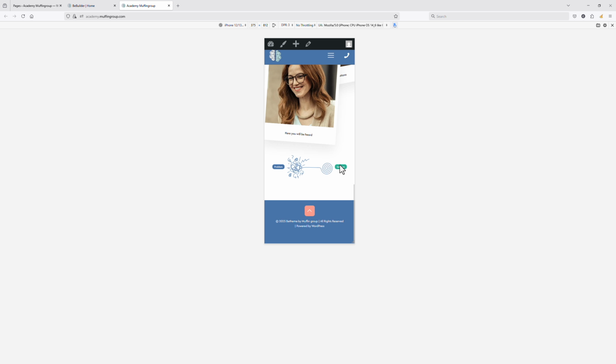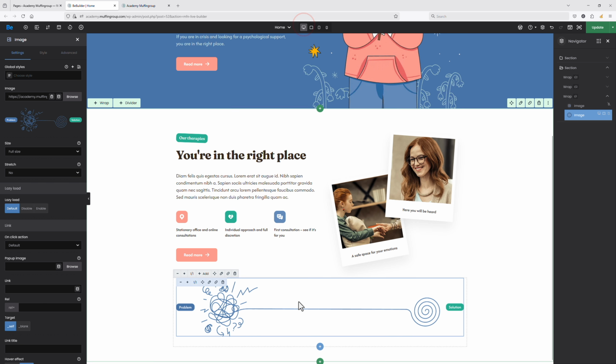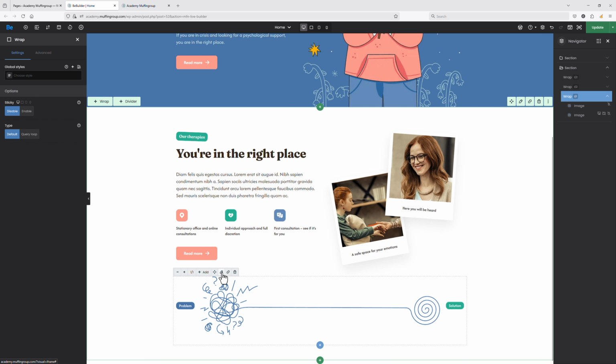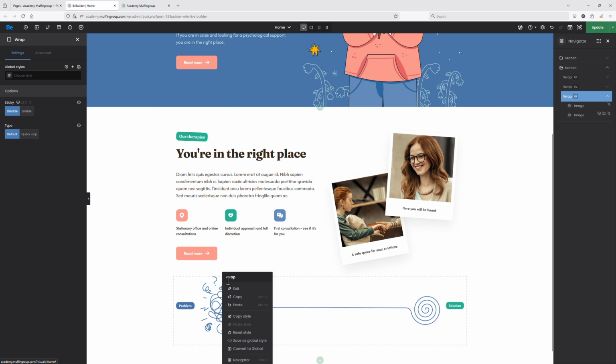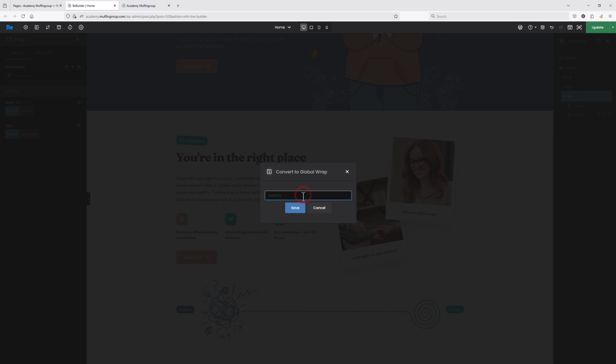Finally, let me show you how to create a global wrap, just like we did with the global styles. With this, you can build a section once and reuse it across all your pages. Add it in one place and it updates everywhere. Here's how. Right-click the wrap, choose Convert to Global, give it a name, and hit Save.